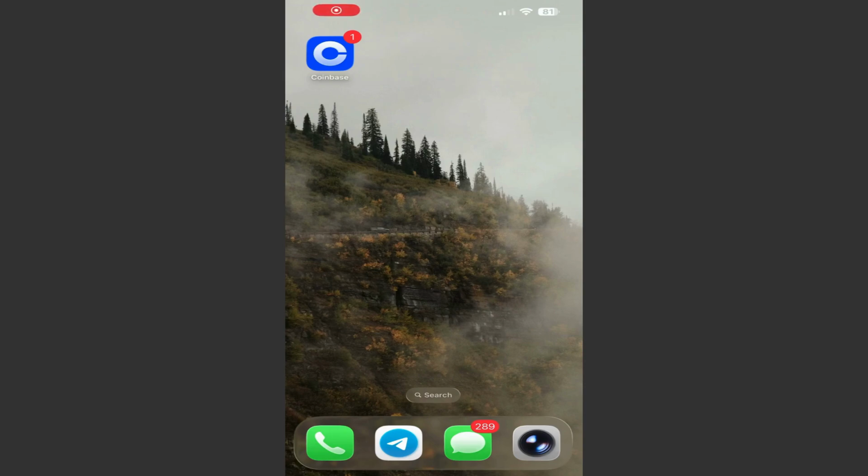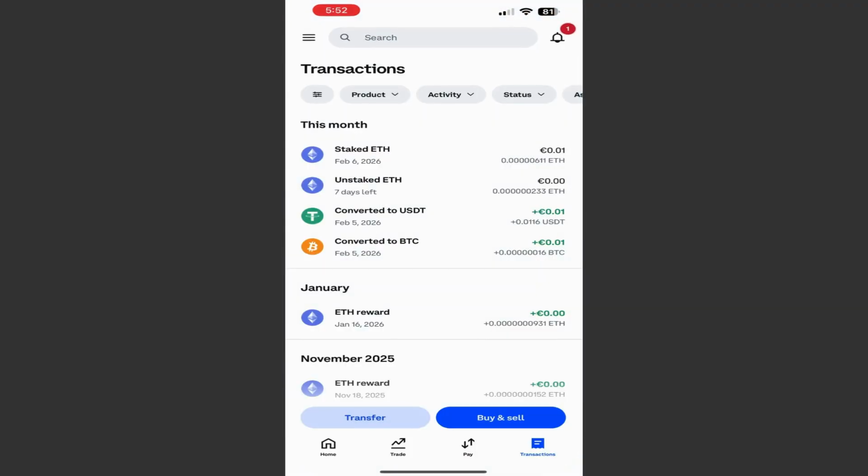In today's video, I'm going to teach you how to customize notification alerts in the Coinbase mobile app. If you want to stay on top of your crypto activity without getting overwhelmed, dialing in your notification settings is the way to go. Let's walk through it together, step by step, so you only get the alerts that matter to you. First, open the Coinbase mobile app on your phone and sign into your account.